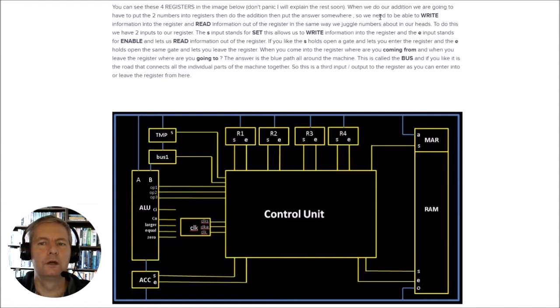Now when we do the addition, we're going to have to put the 2 numbers into registers, then do the addition, then put the answer somewhere. So we need to be able to write information into the register and read information out of the register in the same way we juggle numbers about in our heads.